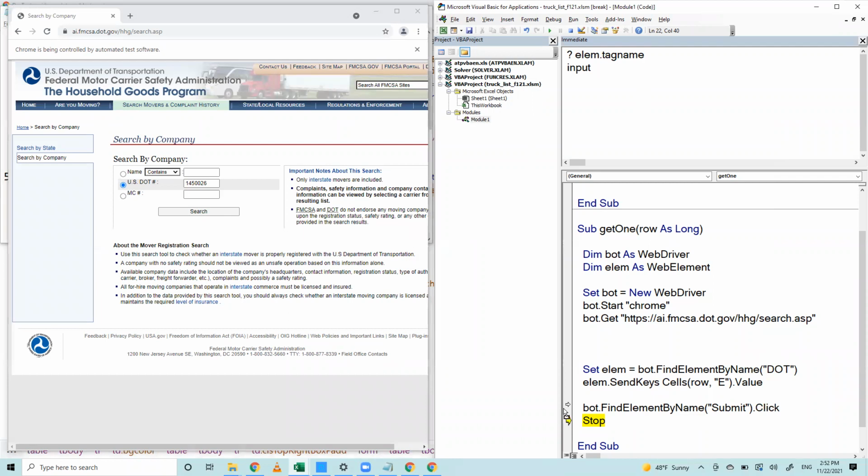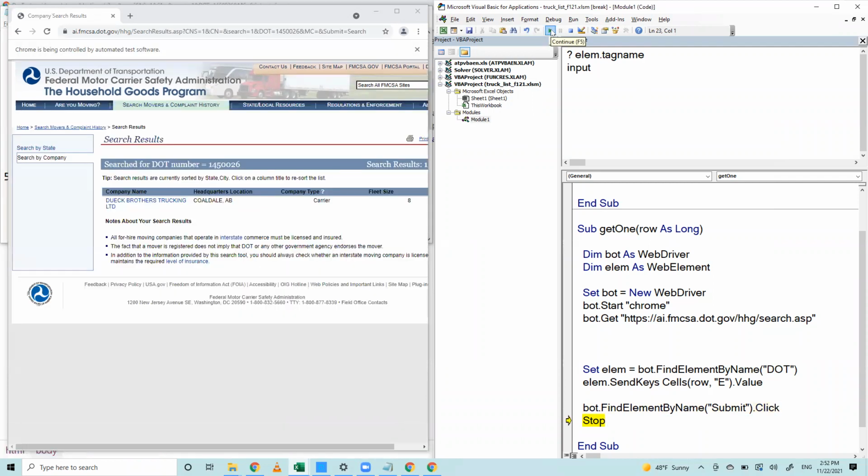So now I'm going to go run that line. And we can see that it has clicked that button and taken me to the results. But here is where, even though the bot knows to pause when I call get, it does not know that it should be waiting for the page to load when I send that click. And so here is where I'm going to do a do until.